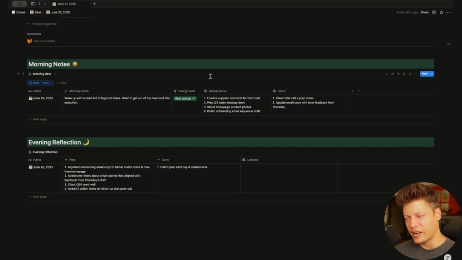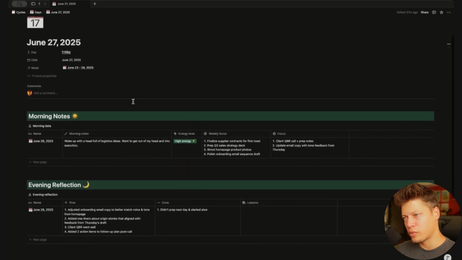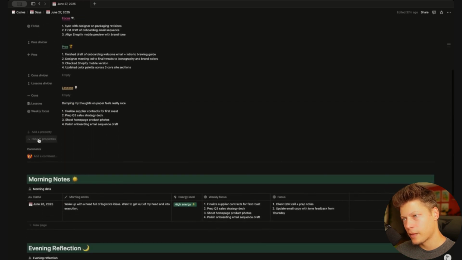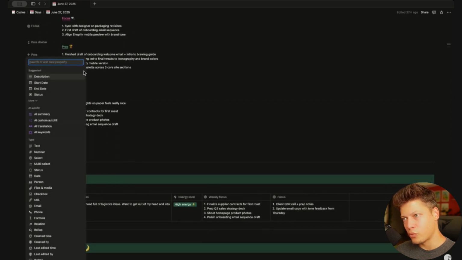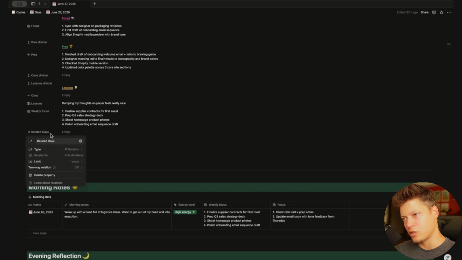There's no really nice way of doing that in Notion, but one workaround that actually works pretty well is we can add a specific property to this day that's going to reference this specific page. So let's add a relation. We can add a relation to days. It's going to be this database, which is days. It's going to be only one page and it's not going to be a two-way relation. So it's just going to be pointing to this day.